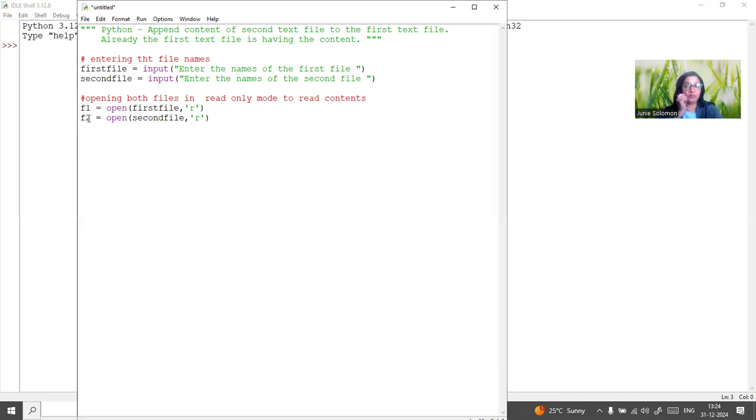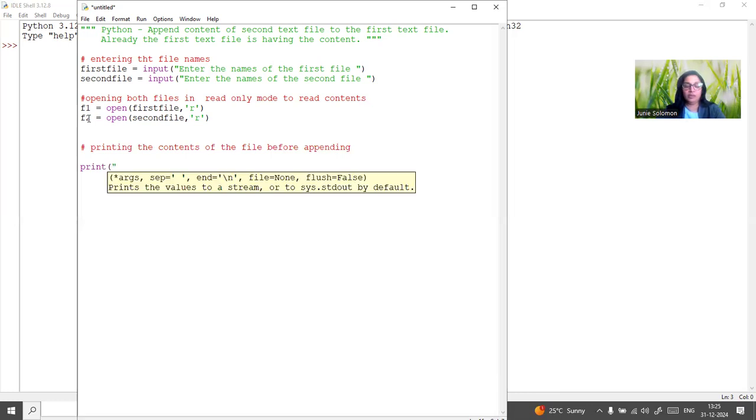I haven't appended to the first file yet, so I should show the content. This is the content in the first file and this is the content in the second file. So I am going to print the contents of the files before appending. First I am going to print the content of the first file before appending. So I am showing this over here: first file content before appending.